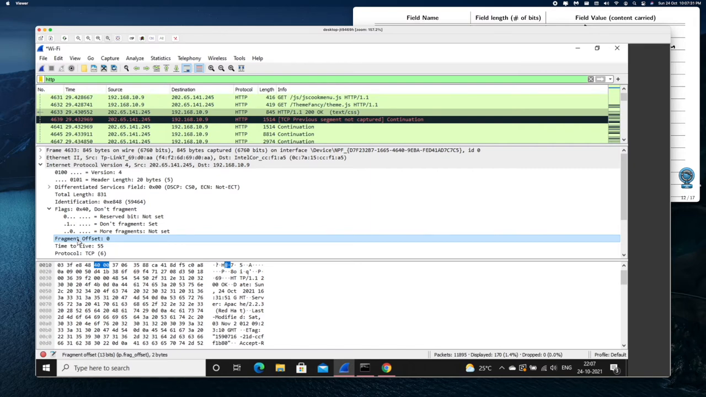out of those 16 bits, 3 bits are gone for flags, so it is left with 13 bits. And in this 13 bits, if you observe, the value inside the 13 bits is 0, we can say they're all zeros actually. So basically 13 zeros, base 2.